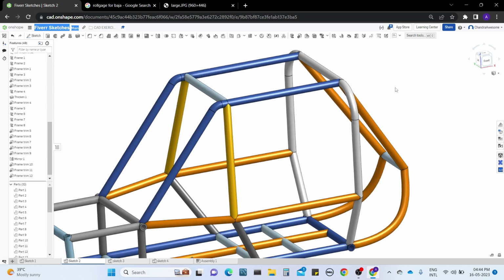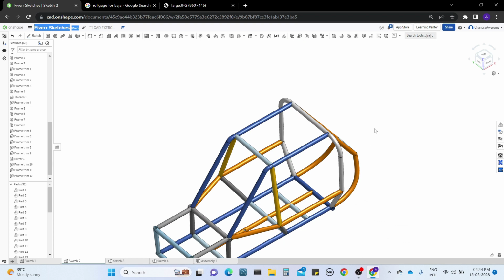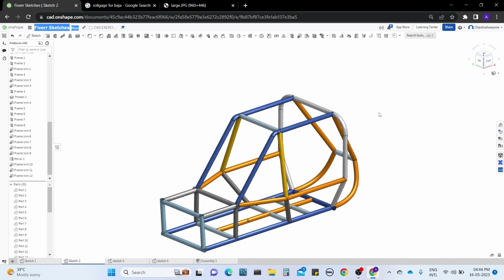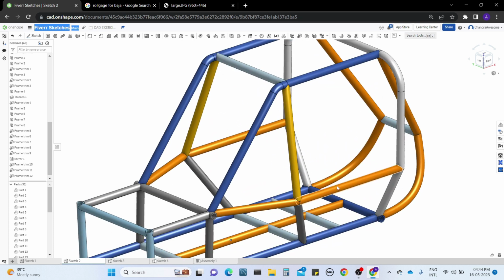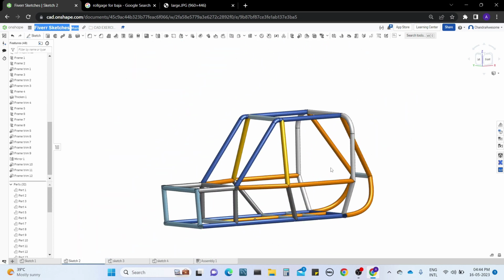I think mostly SolidWorks is used for roll cage designs. In my own working design, we designed this roll cage in SolidWorks CAD software, but at that time I didn't even know about Onshape, so recently I got to know about this. Okay, so this is what we have done finally.